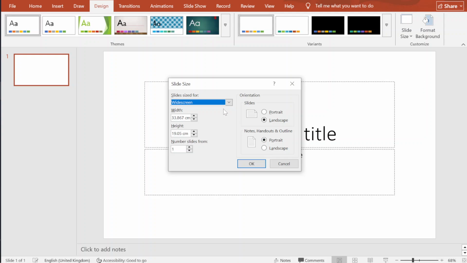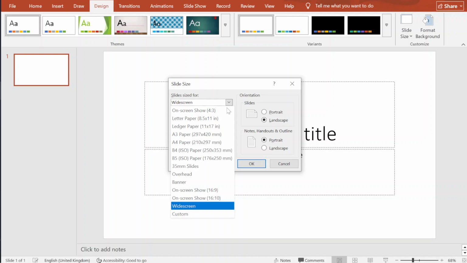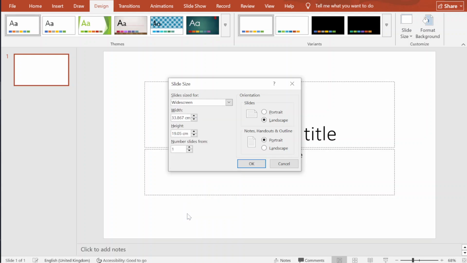Within the Custom Slide Size settings, look for the Slides Sized For menu. It usually defaults to a standard layout, but scroll through the options and select Custom. This choice allows you to set both the height and width of your slides manually, which indirectly adjusts your margins by changing the overall slide dimensions.